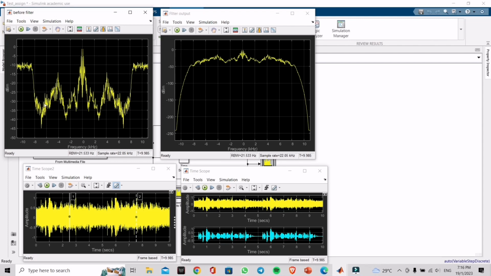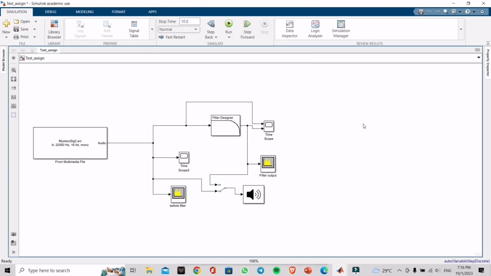There is too much noise interrupting the man talking, so we mostly only hear the noise here and here. So our filter design is created to reduce the noise. After we use the filter design, hear the sound.